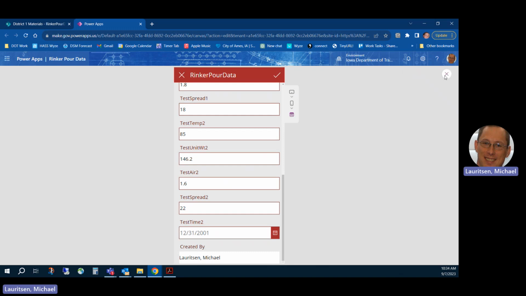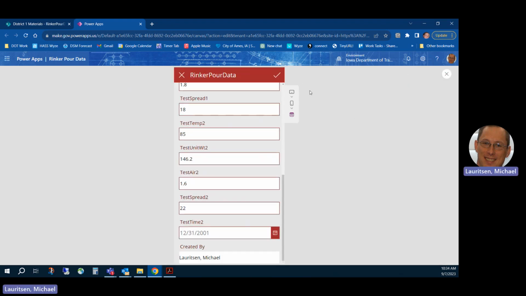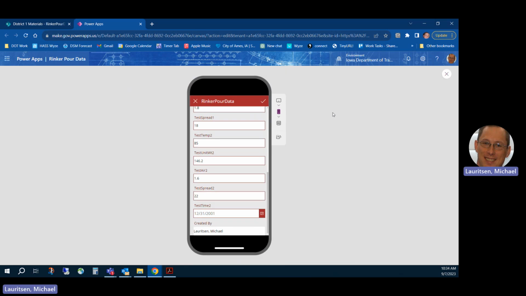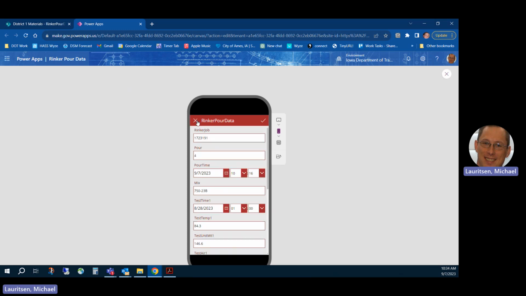Oh, so I didn't tell you what I'm doing here. I hit the little play button here. That's one way to do it. You can also hit F5. And then you can choose what you want to look at it on. I want to look at it on an iPhone SE 2nd generation because that's what most of my inspectors have. So now I can play with it just like it's an app on the phone. I'm going to hit X here and get back.